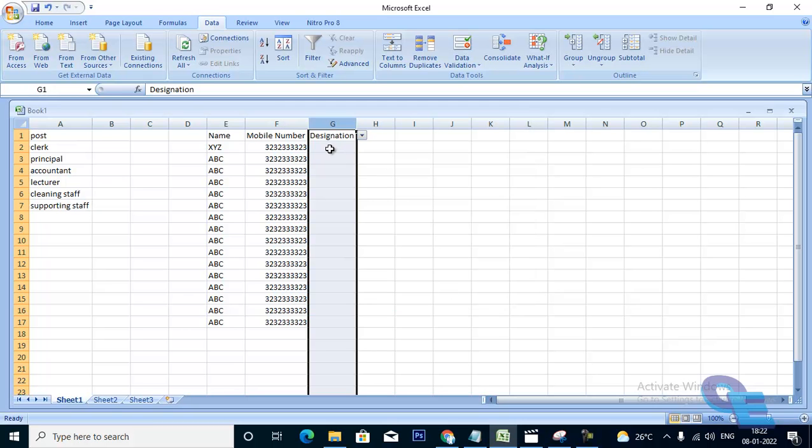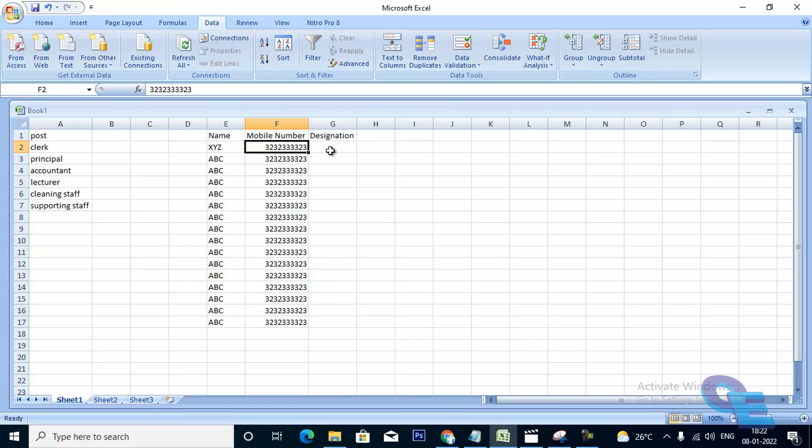Now just see here, after selecting this name, if we add a name and mobile number, and if you want to add the designation like a clerk, ABC is also a clerk. This is the principal, this is also an accountant, like this. Here we can reduce the effort of editing or typing or adding continuously. We can have one drop down list for frequently added types of data here.